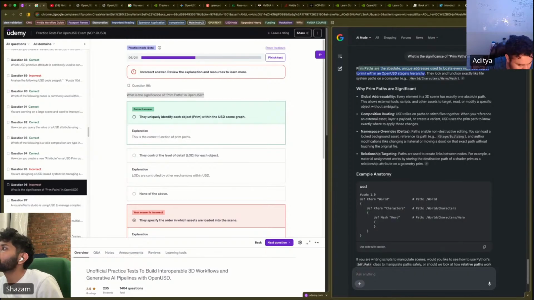An absolute unique address is used to locate and identify each object within a USD scene graph. Yeah.